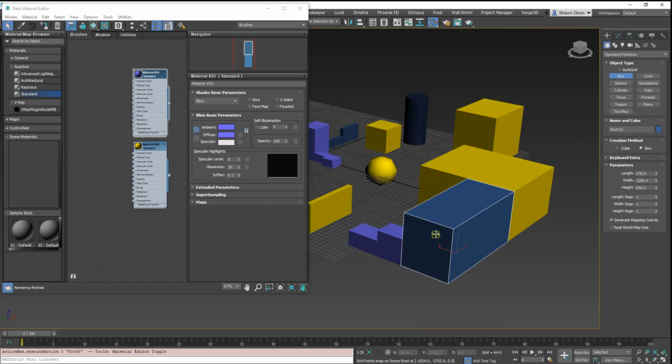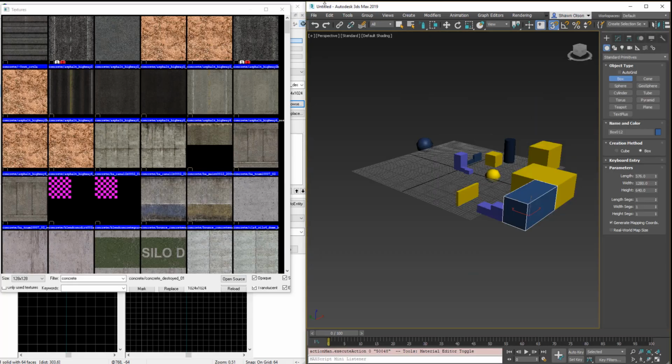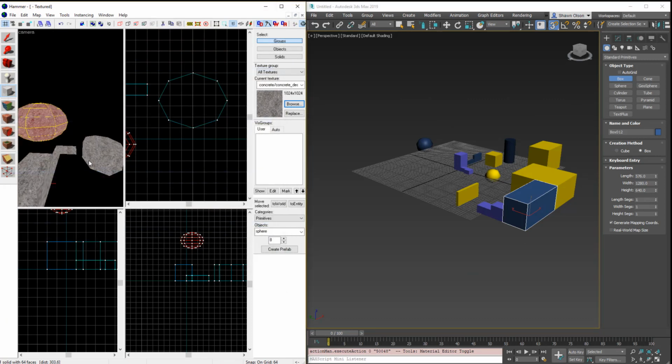So I'm going to hit M to toggle off my material editor for the moment, and we're going to discuss some other things. So let's bring Max over to the side again so that we can have Hammer and Max side by side. I'm going to close this material editor for now, and we'll discuss materials in more depth later. So now we're going to discuss some of the other things in here and the snaps and viewing and hiding things.